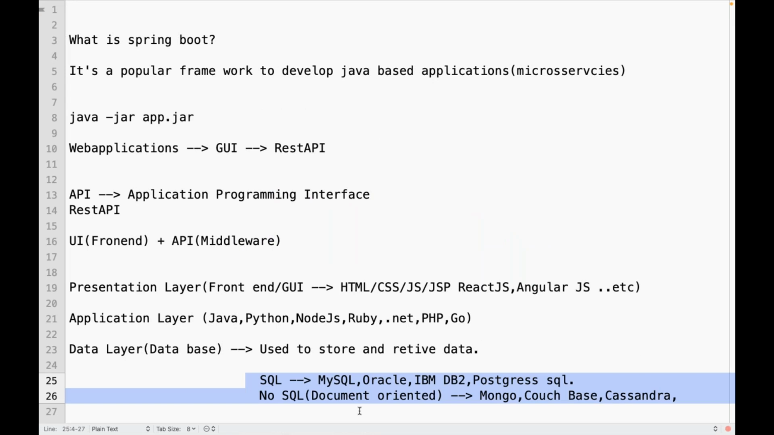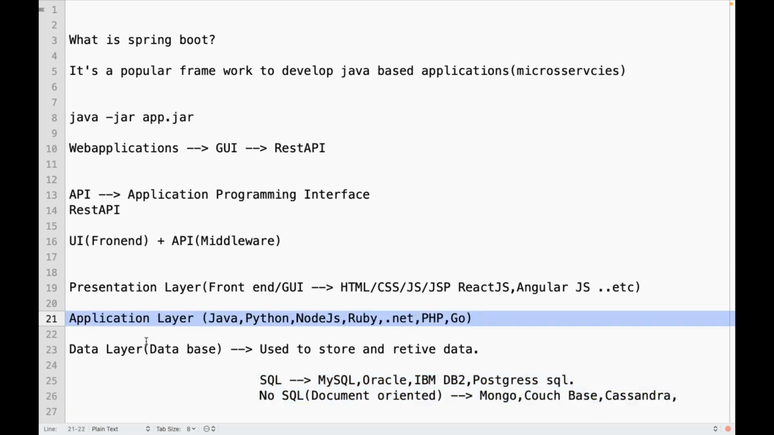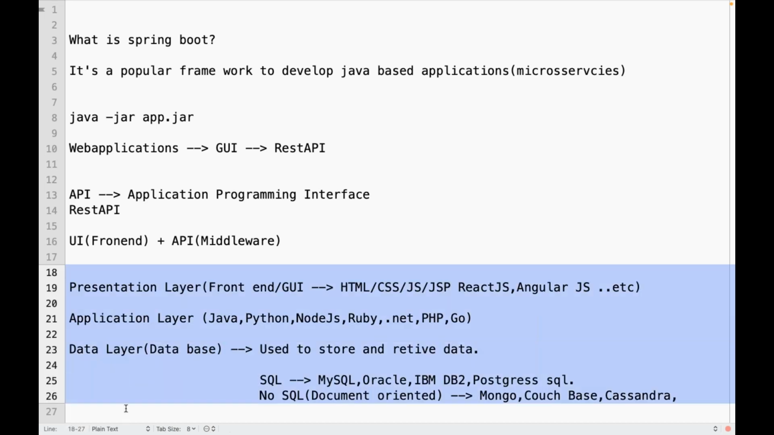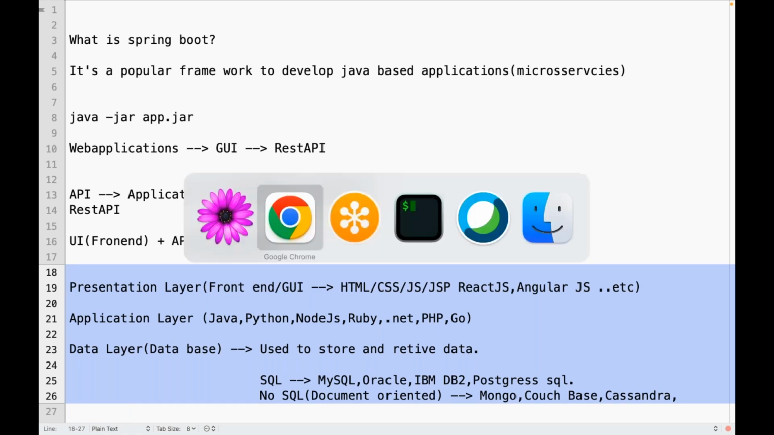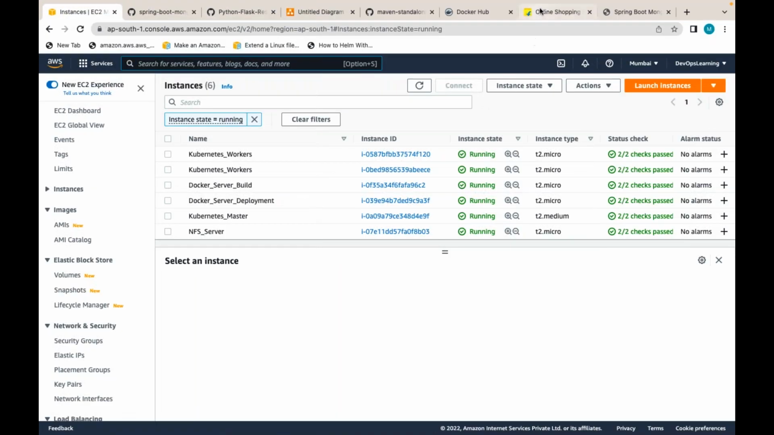Any application you take will have a database. Does this application layer read and write the data from this database layer? It will read, write, validate, update, delete, all these things will happen here. So is everyone clear what is three-tier architecture?